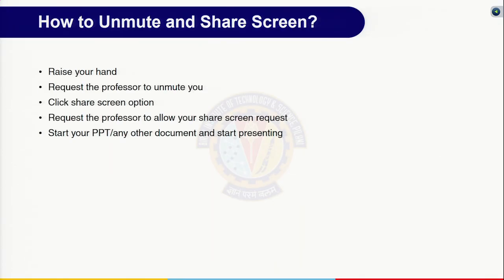Now let's see how to unmute and share your screen to the professor. During a session for a viva or any other purpose, if you have any doubt which you want to show to the professor, you can ask the professor to unmute you. You can share your screen and unmute your microphone, so please have a good microphone and a good atmosphere. And you will be able to share your screen and present it to your professor. Let's see how to do that.